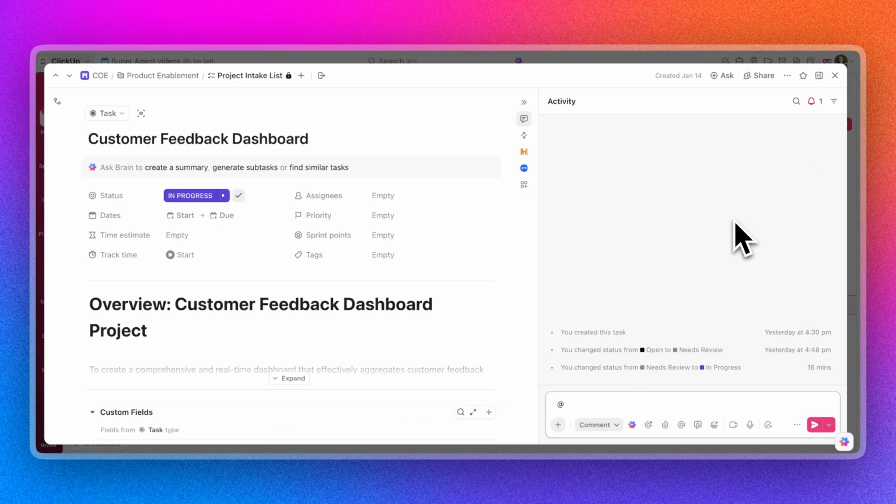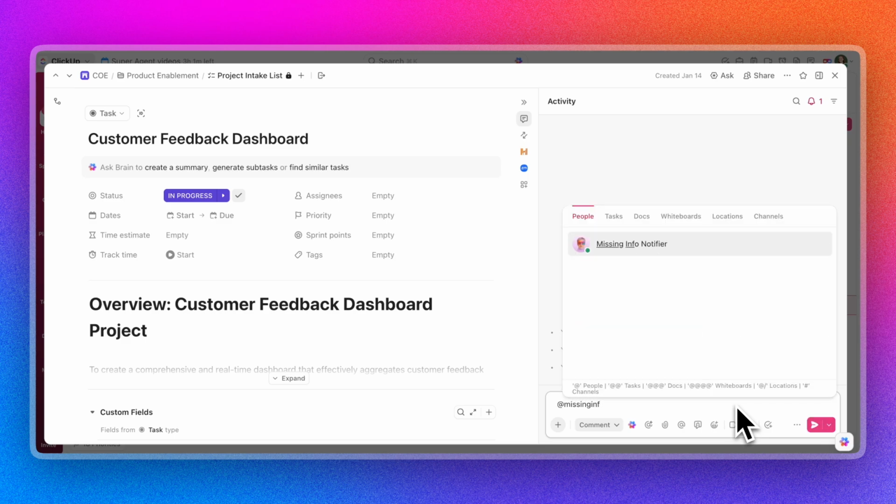But catching duplicates is just one part of effective triage. Just as important is catching tasks that are missing key information. We want to catch this before it causes delays. That's where my missing info notifier agent comes in. To ensure we have all the information needed to kick off a project, I bring this agent into the task comments. With a simple tag or assignment, it gets to work.